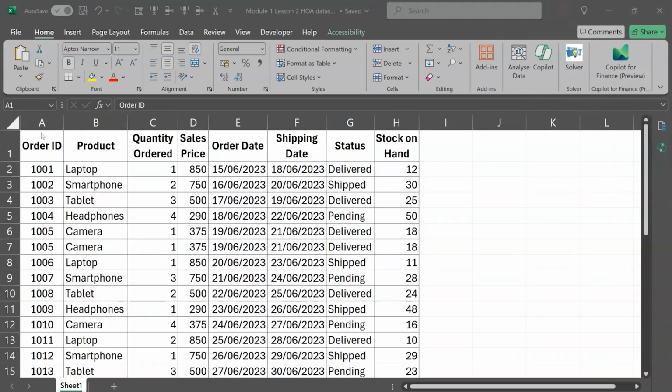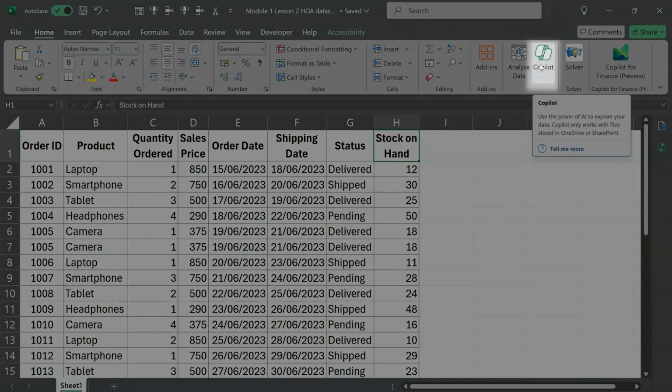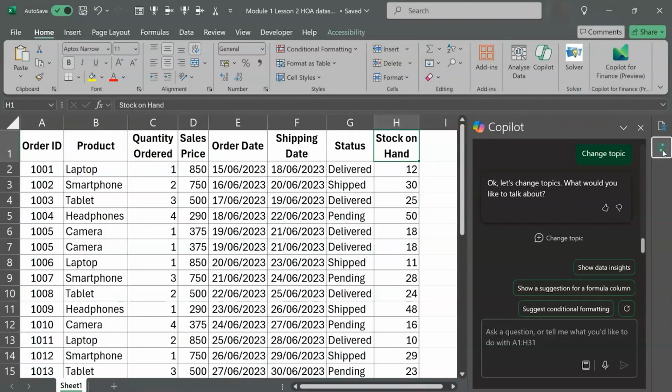Open the dataset and familiarize yourself with the data. Start with the column headings such as order ID, product, quantity ordered, sales price, order date, shipping date, the status of the shipping, as well as the stock on hand. Next, we can activate Copilot from the right-hand side of the ribbon in the Home tab.